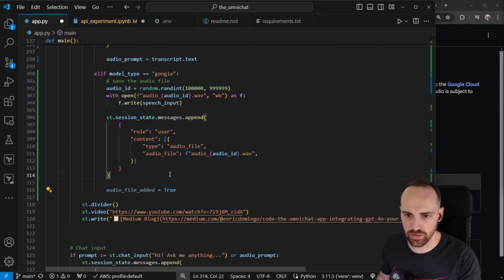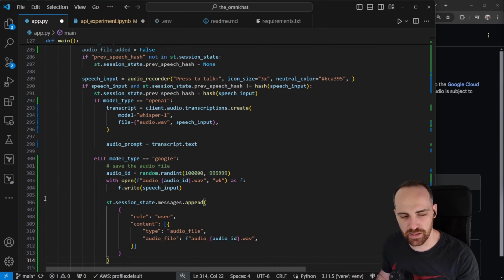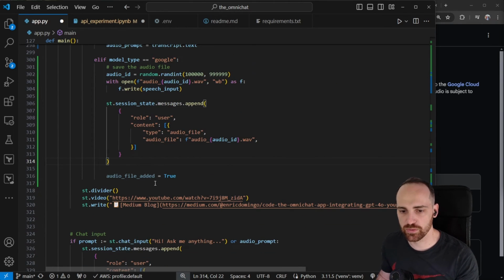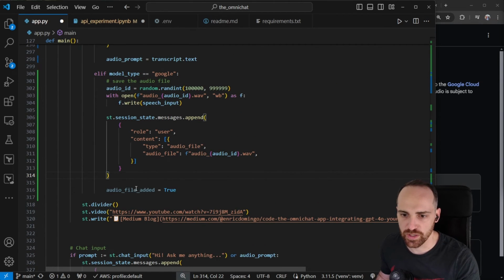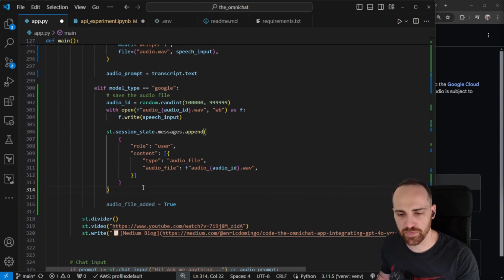We add some variables here because we'll be able to query the model directly with the audio, not waiting for the prompt input, but having the audio also trigger the model response.